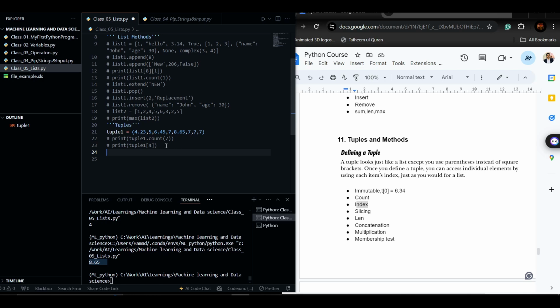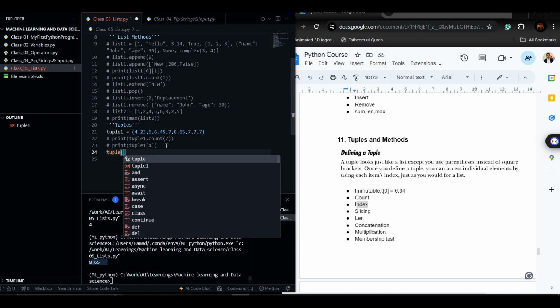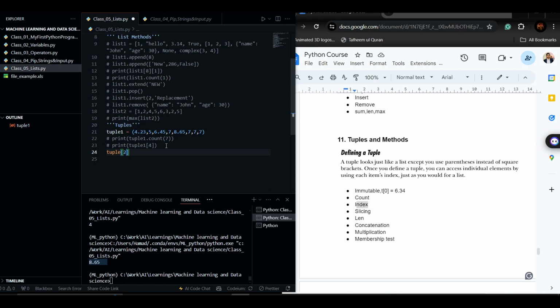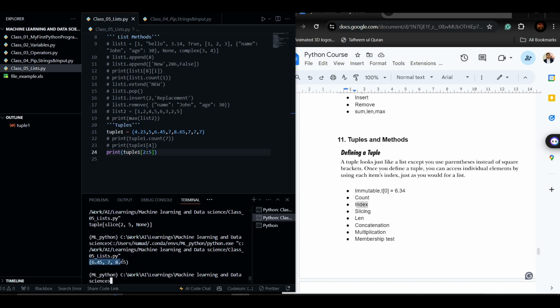The next thing is the slicing. So I can just extract a certain amount of the tuple items. If I type tuple and I start from the third position, that will be 2, and I go to, let's say, the fifth position, then we will have from 6.45 to 7, right? Yes, it should be like this. I didn't print it, so I write print tuple 1 2 to 5, and it is giving us from 6.45 to 7 and then 8.65. So in this way you can slice a tuple.